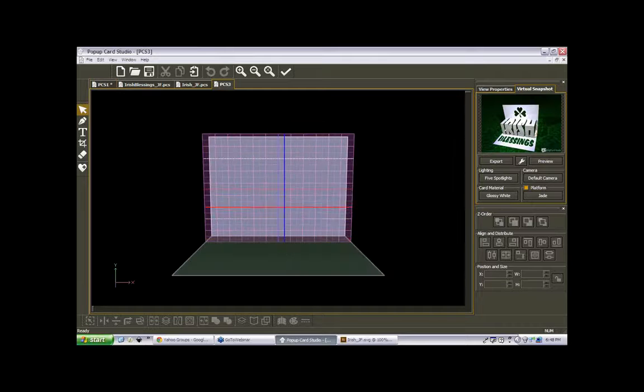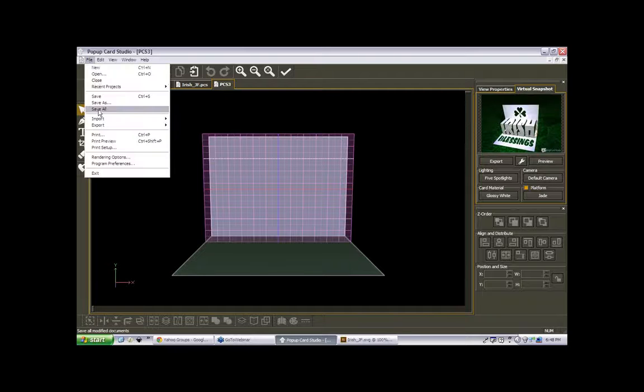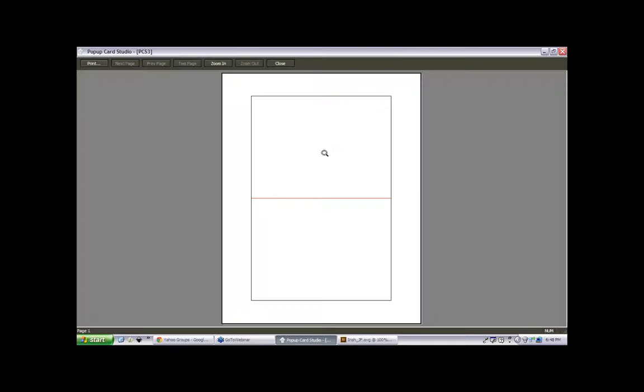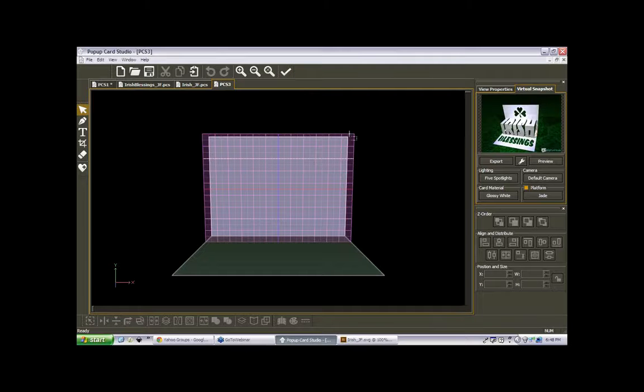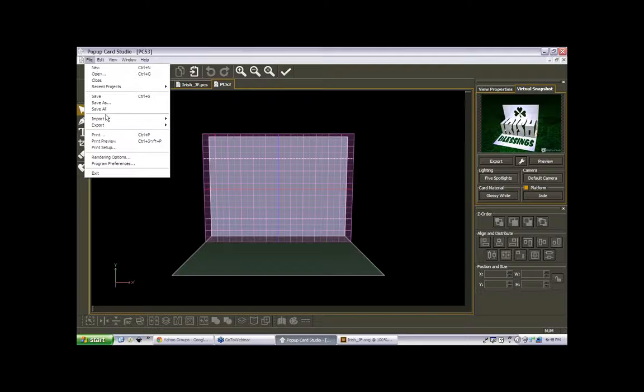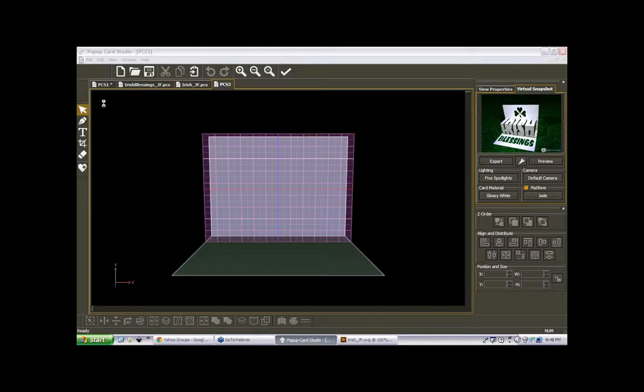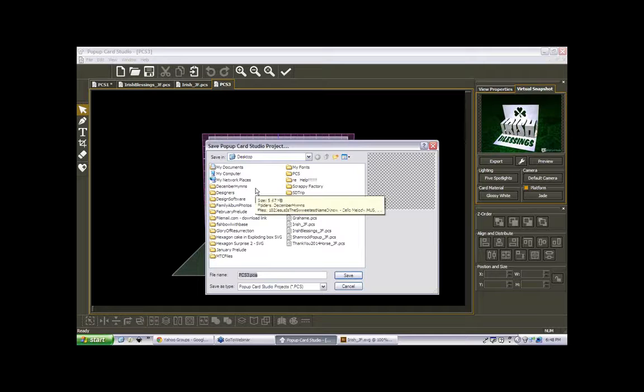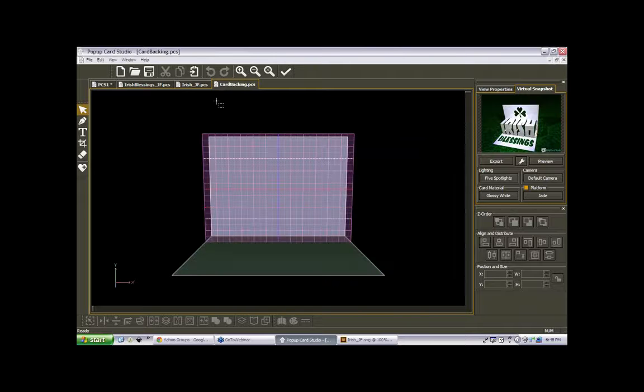Now I have a card that is just a little bigger than my original, so now I can go to File, Print Preview, and you see I've got my card all ready to cut, and I can render it just plain like this, and that would be my backing card. So I might name this, save as backing, card backing. Then I don't have to remember every time what I wanted to do.